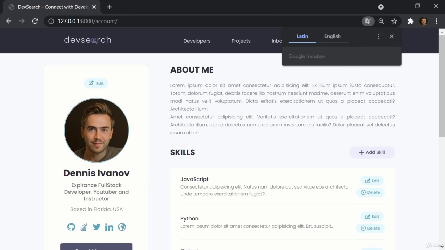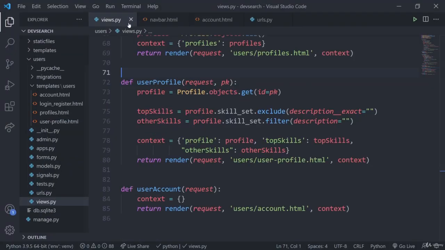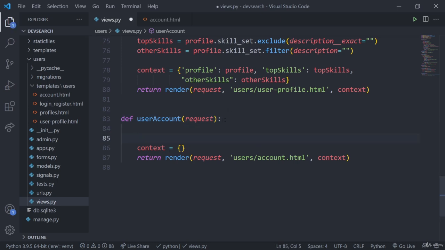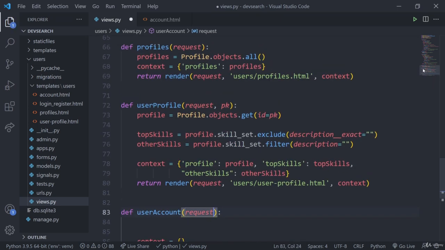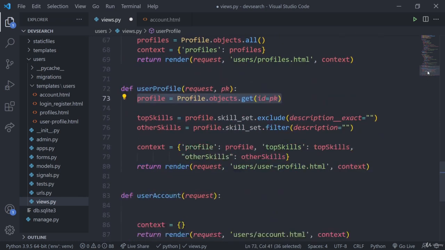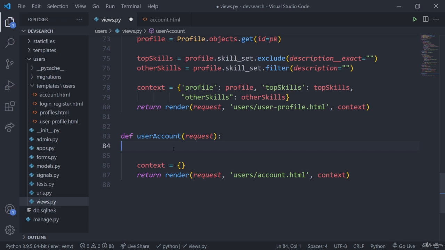In the account, we'll go into the view, and let's close out the nav bar and the URL. To get the user, because we're not passing in a primary key like we would with a profile, we are simply going to use the request.user object. Remember, we can get the logged in user by just doing request.user, and we want to get the user's profile. So let's set this variable, profile, equal to request.user.profile. We're just getting that one-to-one relationship. This will get us the logged in user.